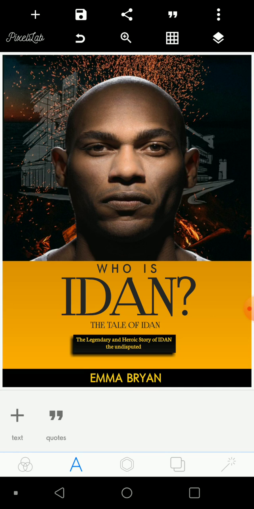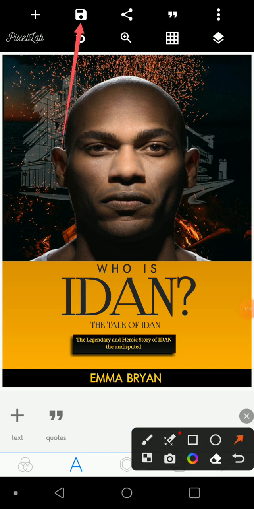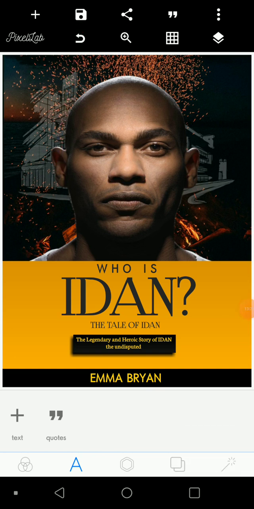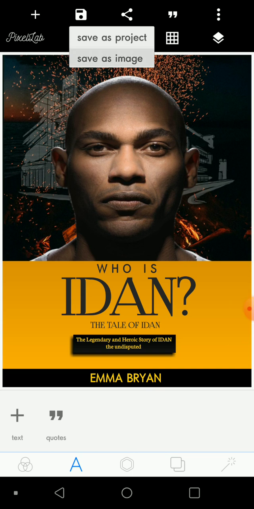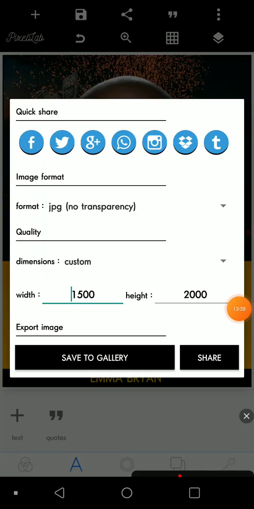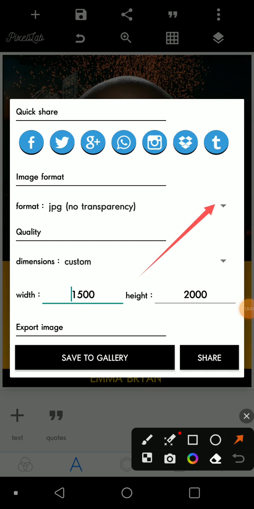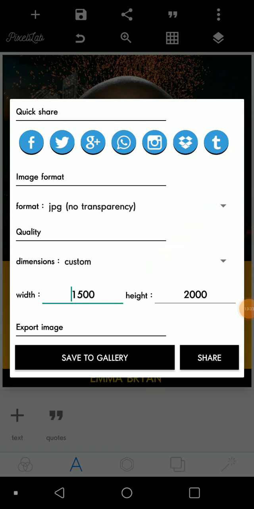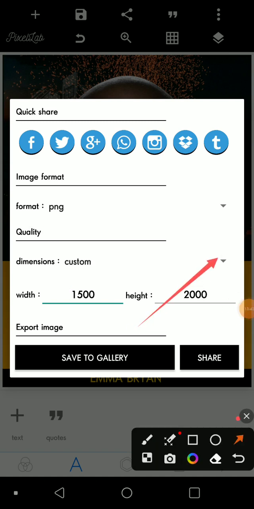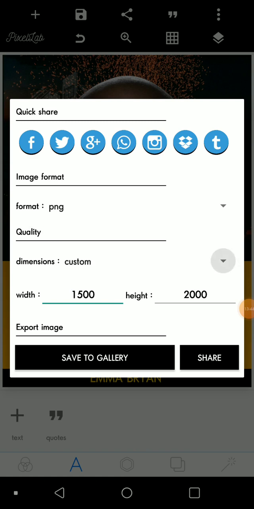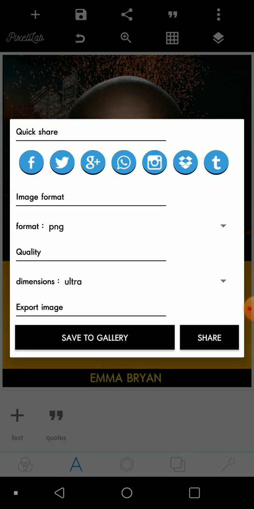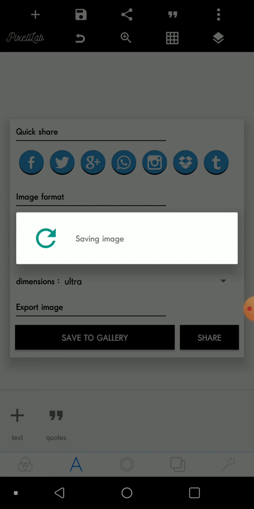So for us to save this, we just have to click on this save icon. After clicking on it, click on save as image. After clicking on save as image, we'll click on this. After clicking on that, tap on png. After that, click on this. After clicking on that, click on ultra. Then you save your image as ultra, to save it to the highest quality.